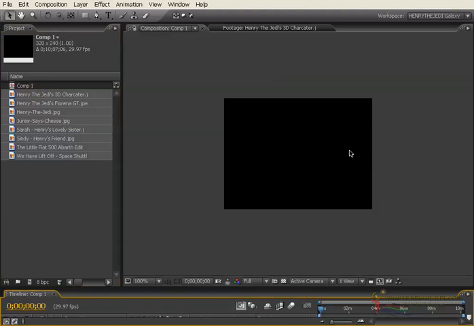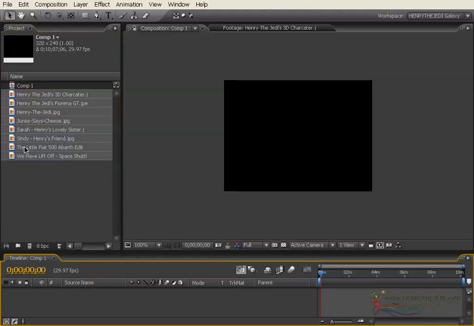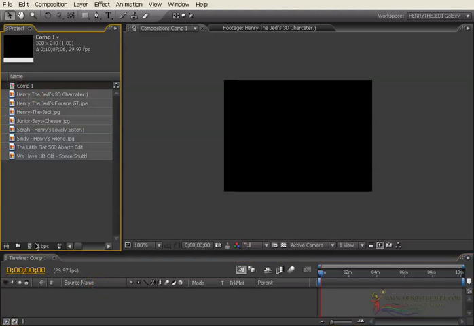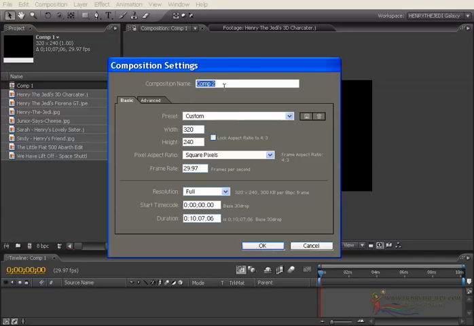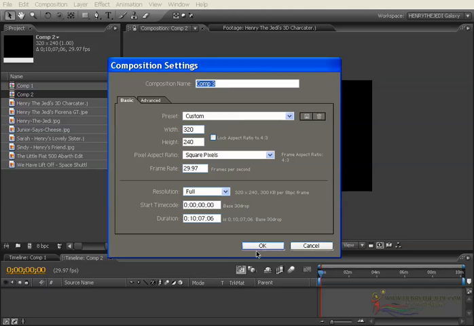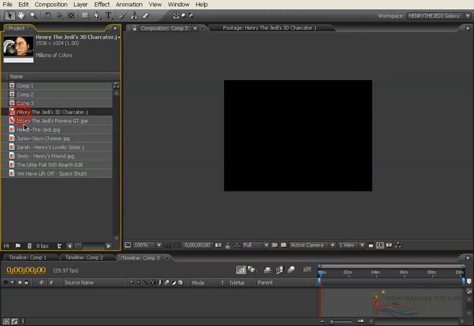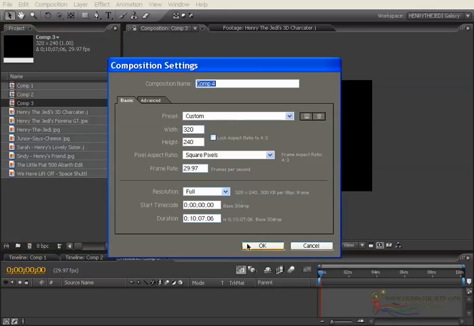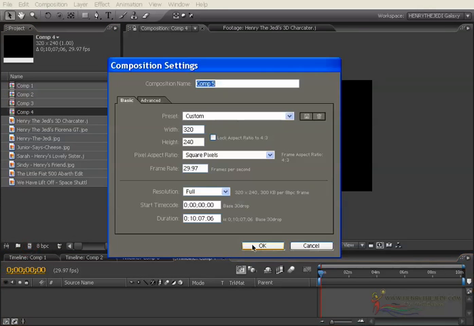Of course, at the moment you can see it's still blank. And then we are going to make a new composition again. We can leave it at Comp 2. As you can see, again the width is 320 and the height is 240. We're going to create 8 of these because we have 1, 2, 3, 4, 5, 6, 7, 8. So we're going to create 8 different compositions like that.